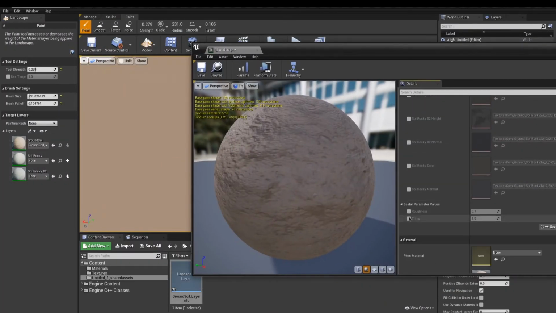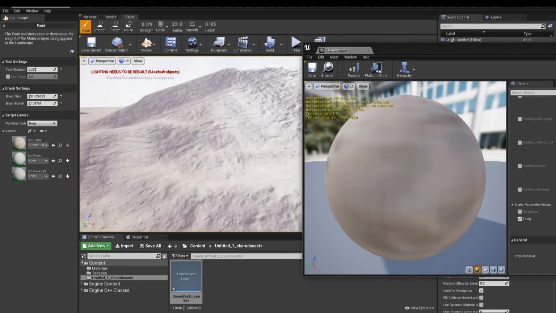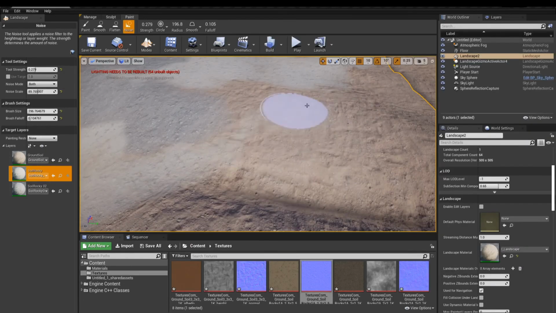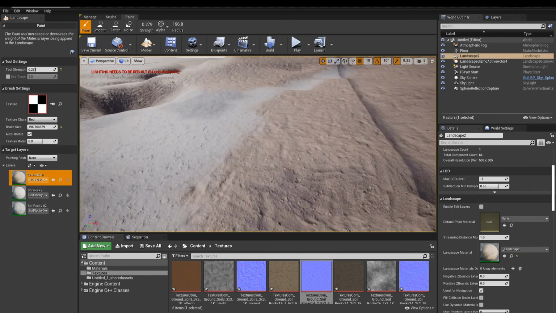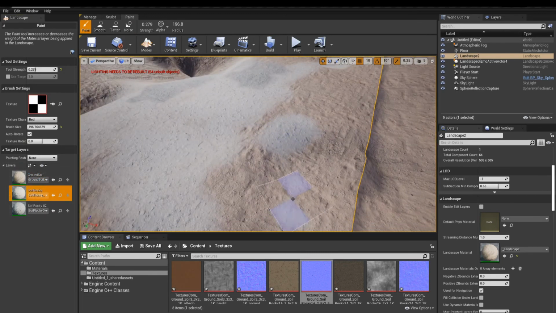If you feel there is no details, your tiling might be too high. Change the value in your instance. To paint another texture, simply change the layer selection. Just like sculpting, you can change paintbrush to use different alphas.